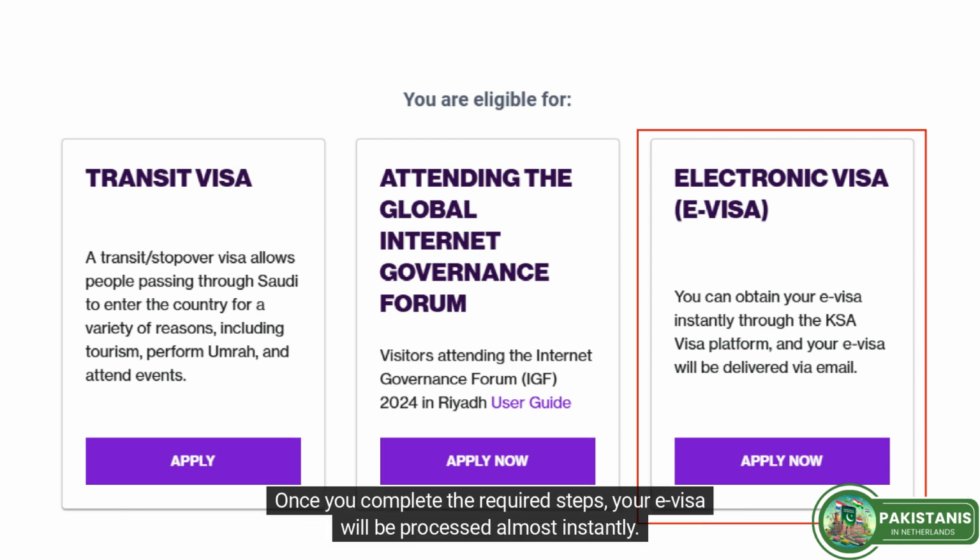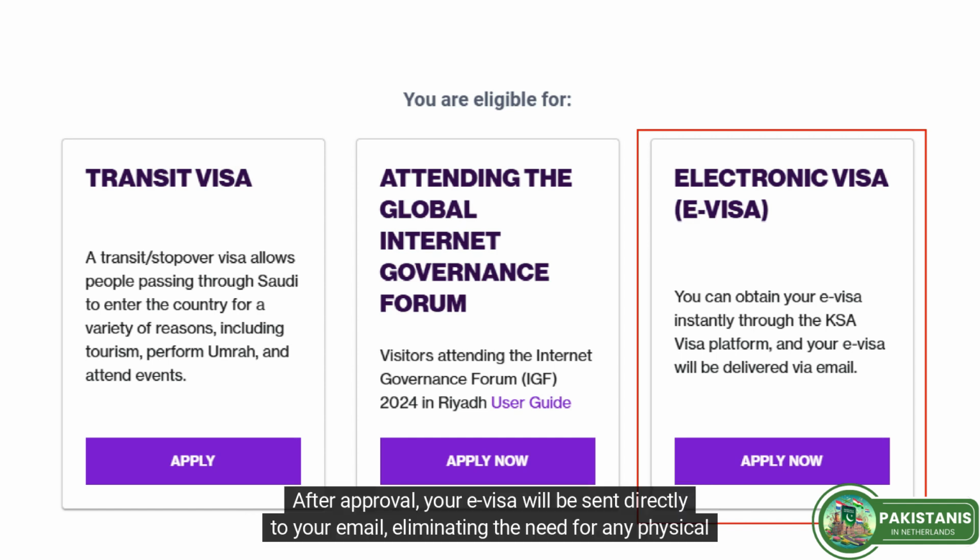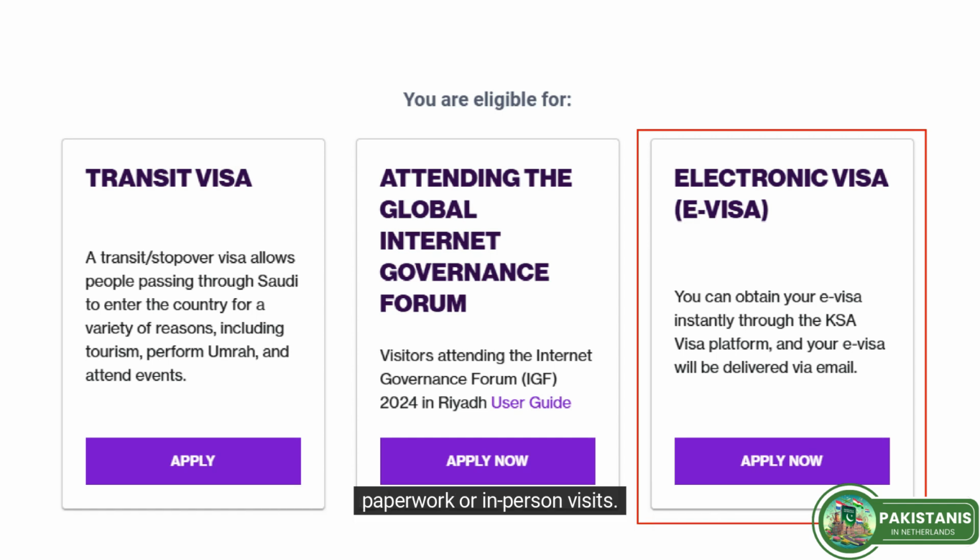Once you complete the required steps, your e-visa will be processed almost instantly. After approval, your e-visa will be sent directly to your email, eliminating the need for any physical paperwork or in-person visits.